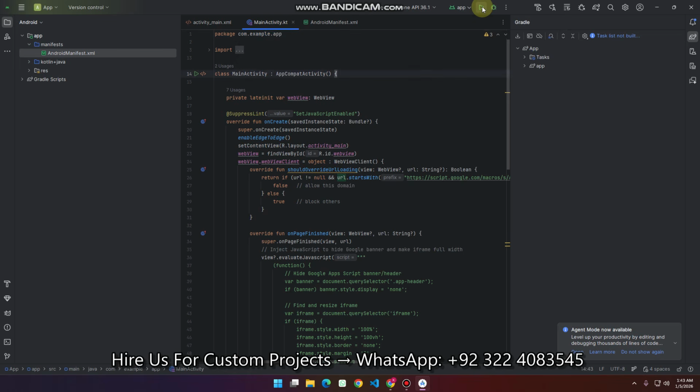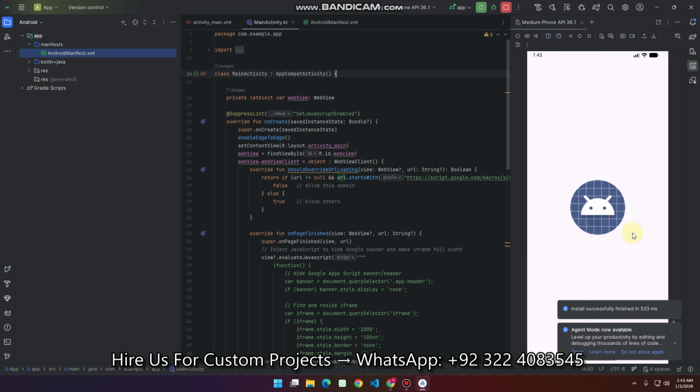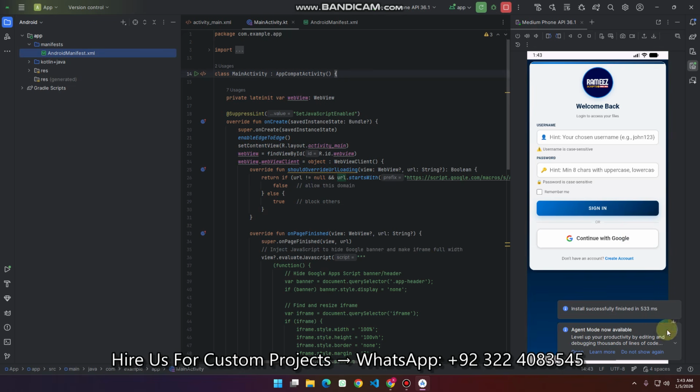Now what you need to do, simply click on this run, and when you click on this run, your Gradle building is working. Here you will see this is your device manager, and here your Android emulator will be loaded, and it will install this particular application in this mobile emulator. So let me show you until the Gradle is building. You can see it's launching on the device, and now our application is successfully installed on our device, and you can see here.